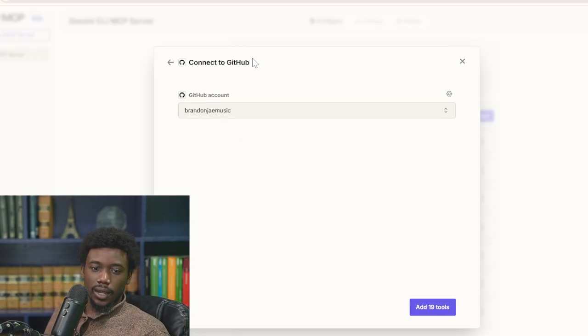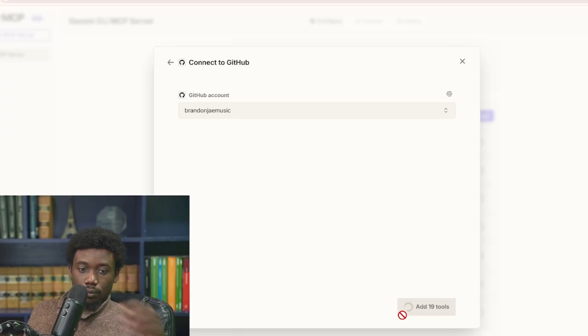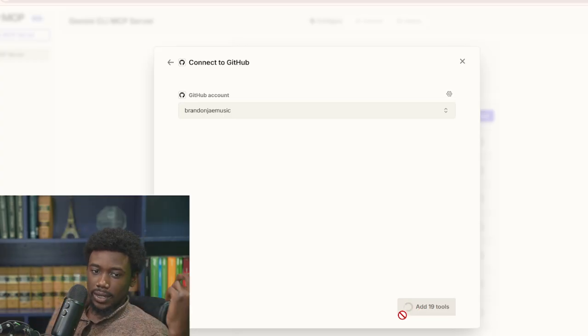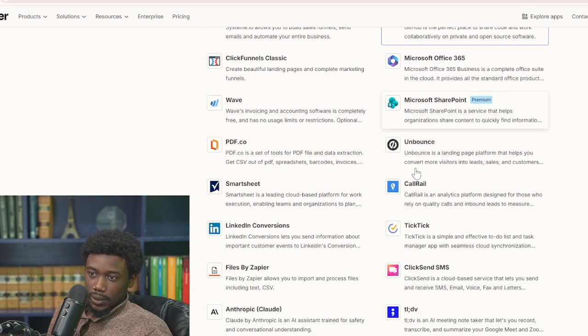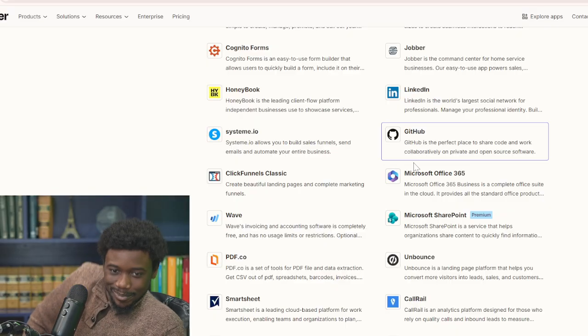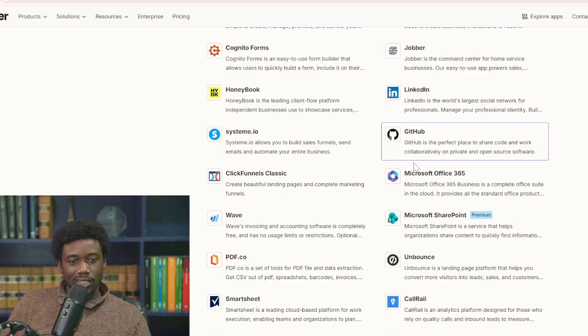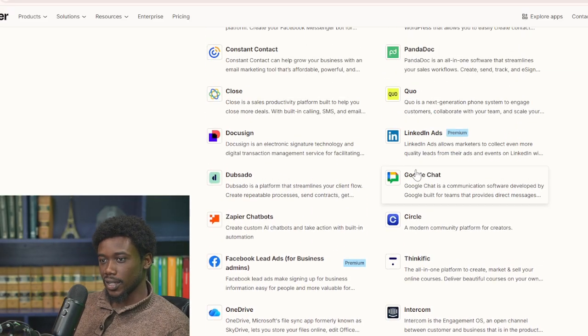So it was that easy. I just clicked it, authenticated. I did have a GitHub account already, so that's why it was so quick. I didn't have to go make one. But boom. These tools are added to my Zapier MCP, which is then added to my agent. So you can do this all day. If you had time, money, and opportunity, you could probably make all 8,000 apps and connect them, and then connect that to your agent.